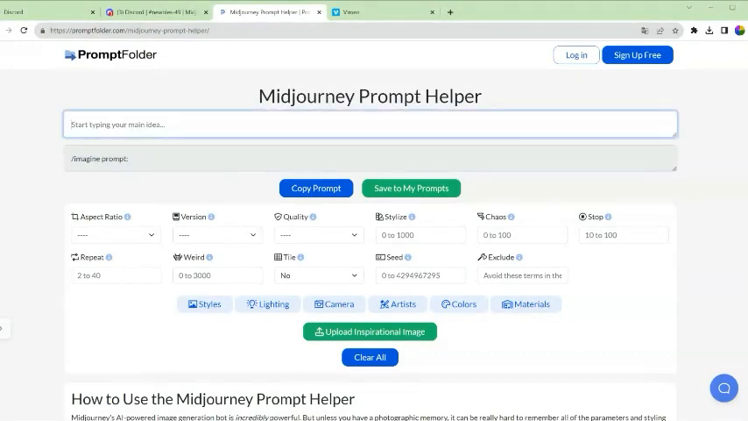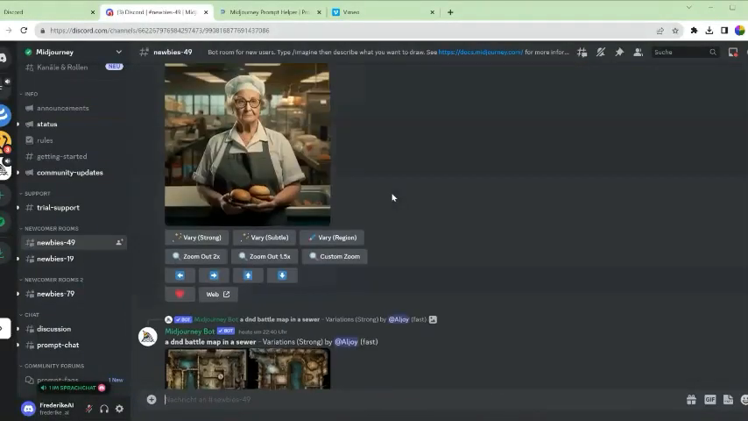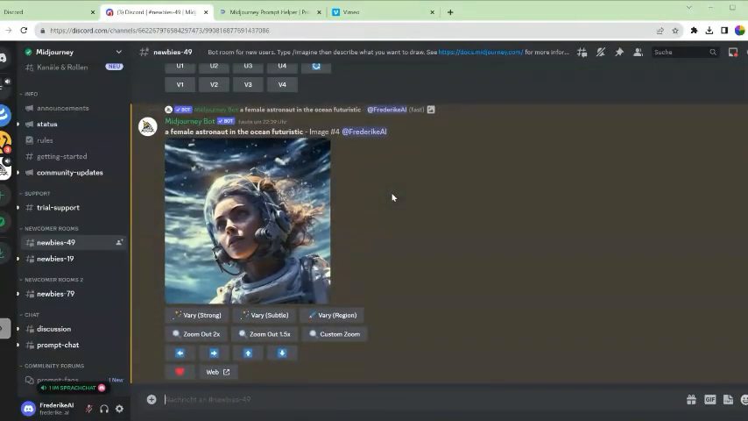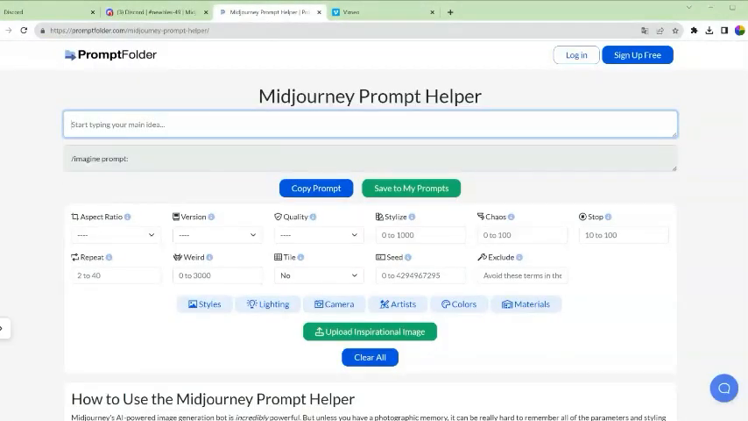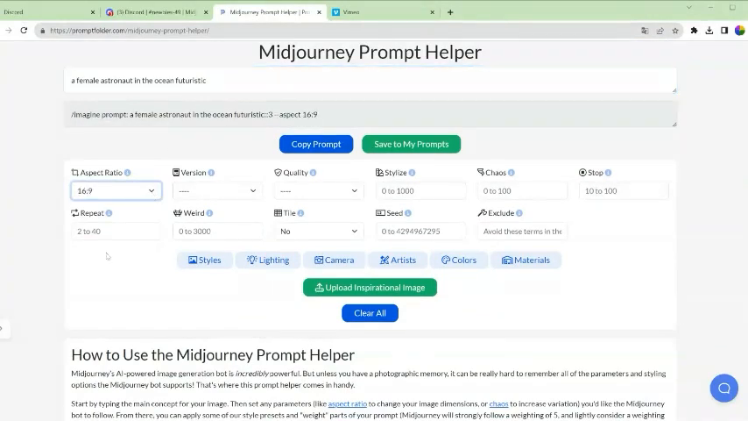So as an example, let's find our prompt that we used. Here we go. We have a female astronaut in the ocean, futuristic. We put this in here, and now we can add additional details to the image. So we can see, for example, the aspect ratio. If you want to do an aspect ratio for YouTube, you can do 16:9, but you can also do whatever aspect ratio you're looking for.